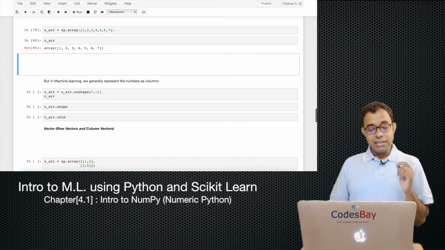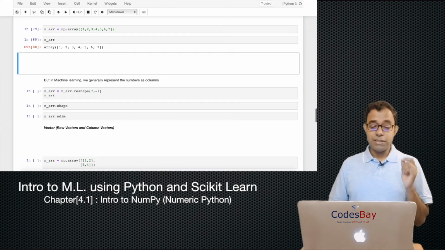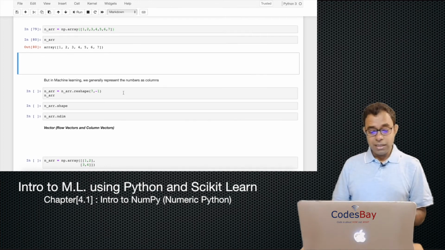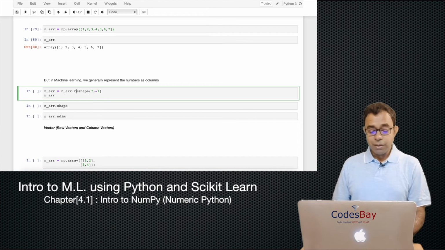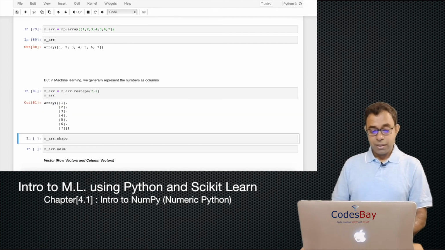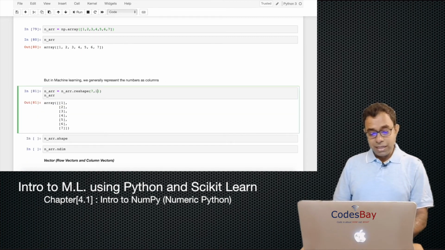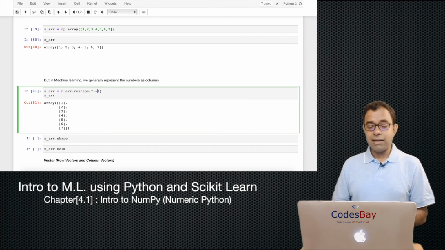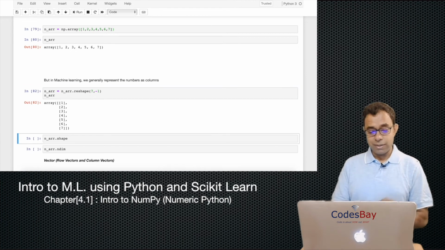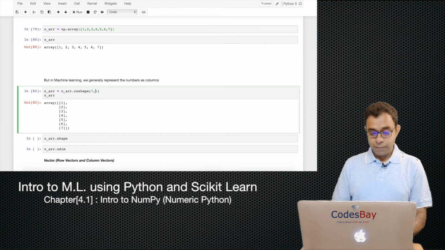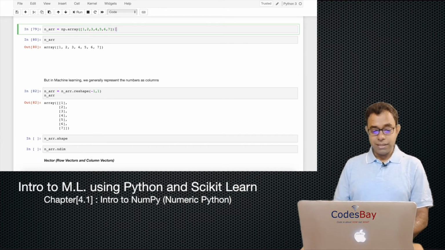With a NumPy array, it's very easy to create a column vector, which means that we can convert the dimension from a single row to a single column, and there is a function called reshape. What I provide in reshape is that, okay, I have 7 elements, I want 7 rows and 1 column. Okay, this is the case. When I give -1, it means that if I provide one dimension, the next dimension you decide. So if I give 1 over here and -1 over here, the end result will be the same.